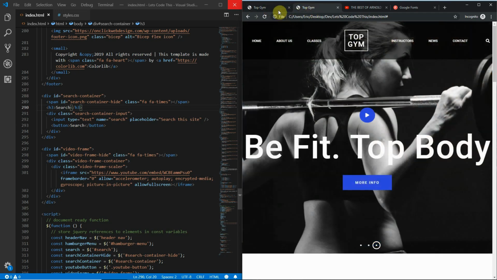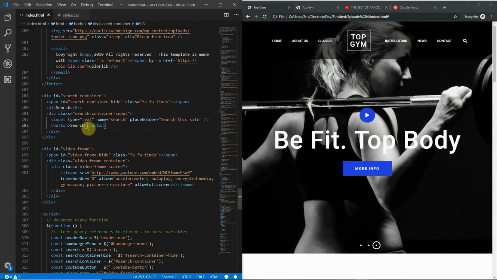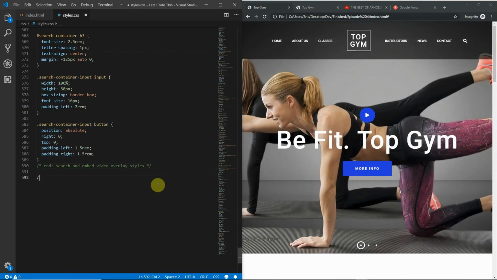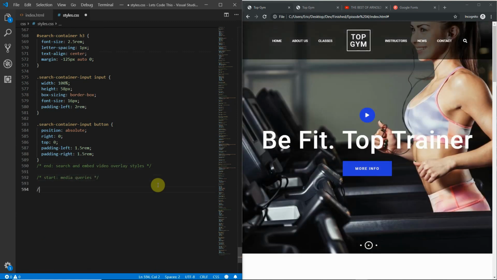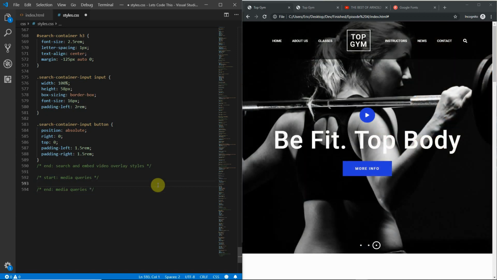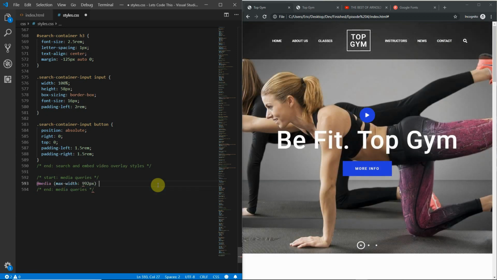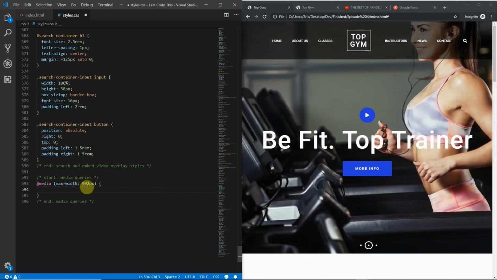So we still have a few more things to do. As you can see, the styling is a little bit different. So come back to our style sheet. So let's go ahead and down here, let's open another comment. Let's just say start media queries, and then end media queries, and then we'll say at media max width 992 pixels, and this is basically on screens with a width of 992 pixels or smaller, apply these style rules.